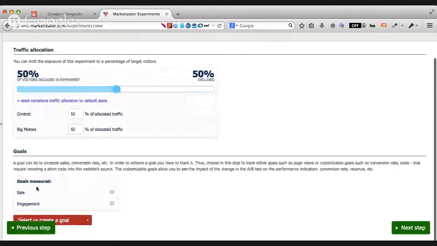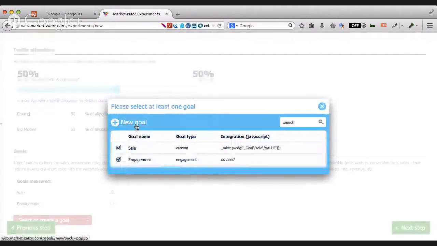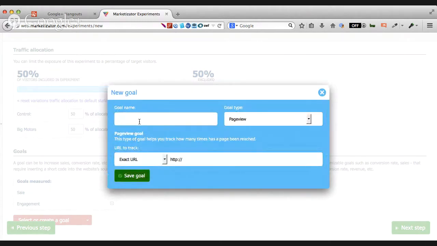So then you have the goals. A goal means some specific action that you are following with your experiment. So if you want the visitors to complete a sale, you select this. If you want them to register for the newsletter, and that's a page view, that you have a thank you for subscribing page view, you put it here and you name it, I don't know, newsletter subscribers. And in this manner you have another URL, and here you have www.ebay.com/newsletter, for example. You've got the message, and you simply save it.